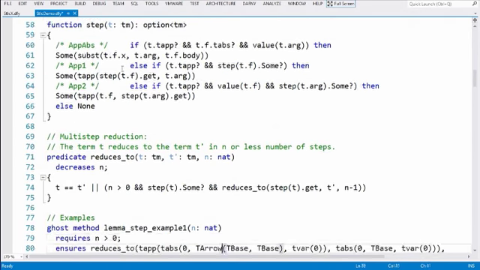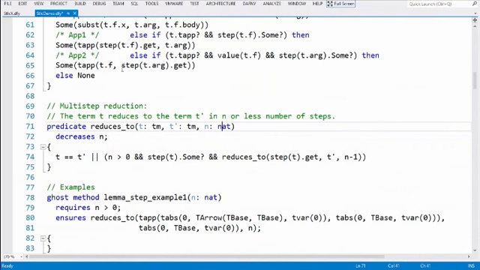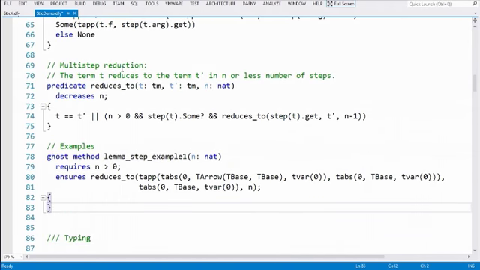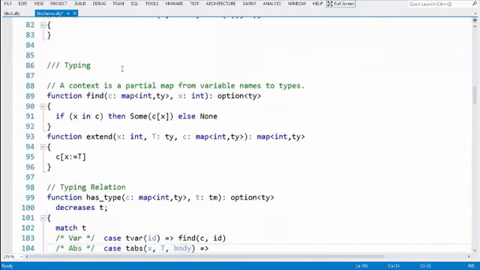Okay, and then you can define a multi-step relation. If you look at the step function and think of it as a partial function, so think of it as a relation, then this is really just the reflexive transitive closure of that relation. And here we're taking n for the number of steps we're doing. Okay, so we can do some examples, and this one Dafny figures out automatically. And now on to typing.